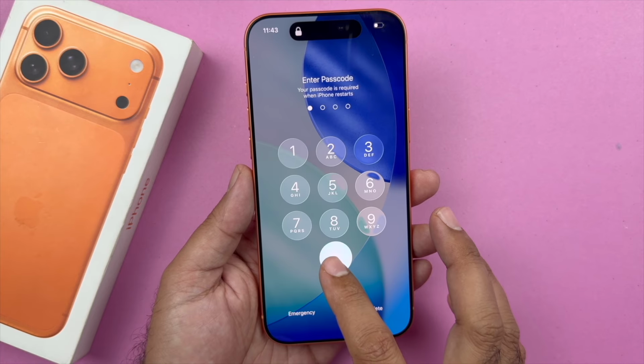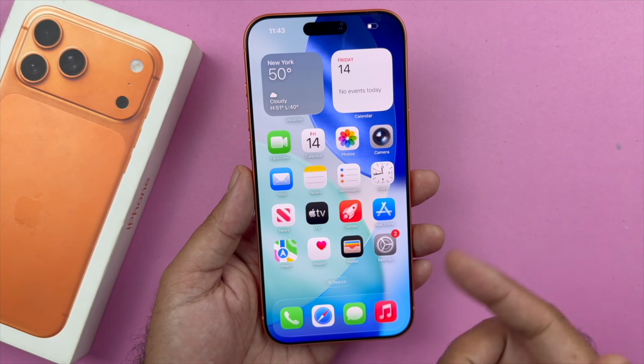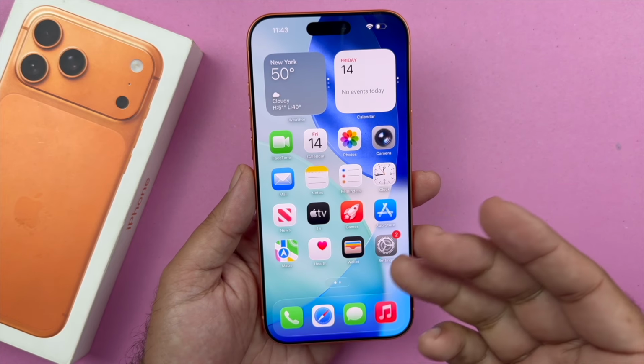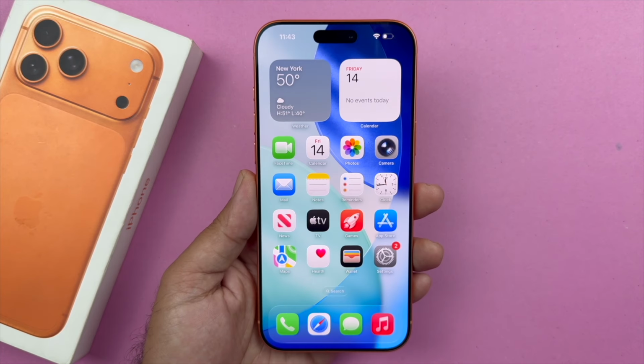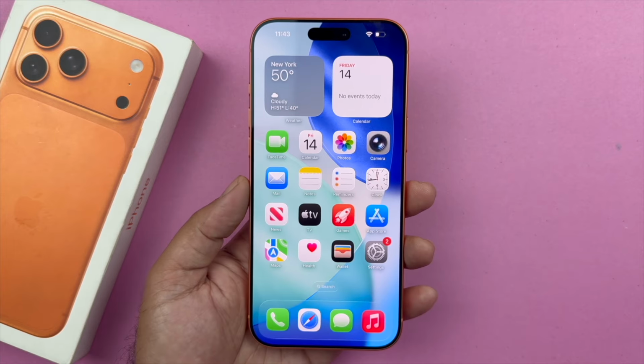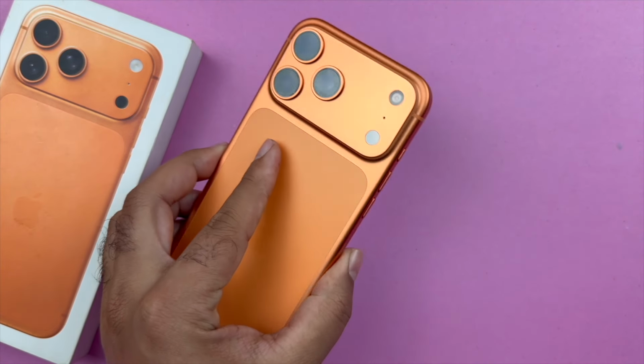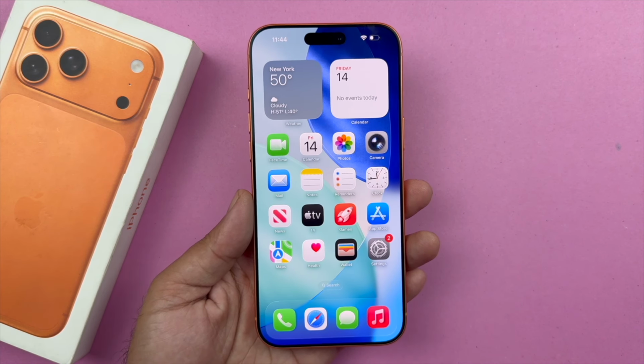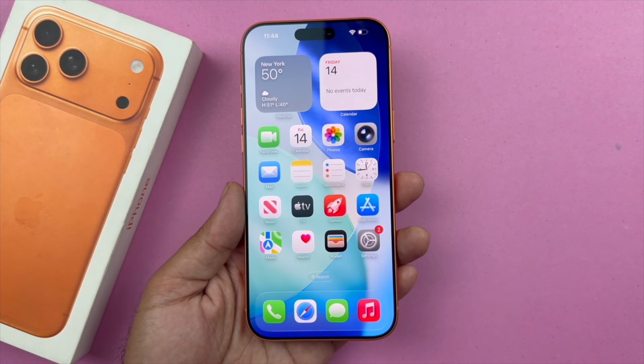So for some reason, if your buttons are not working or that method is not working for you, then you can go ahead with the Siri method and it will give you exactly the same result and restart your device quite easily. So guys, these are the two simplest methods through which you can restart your iPhone 17 Pro, Pro Max or any other iPhone in the 17 series and any iPhone.